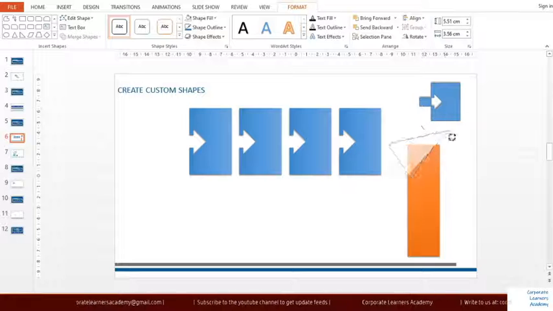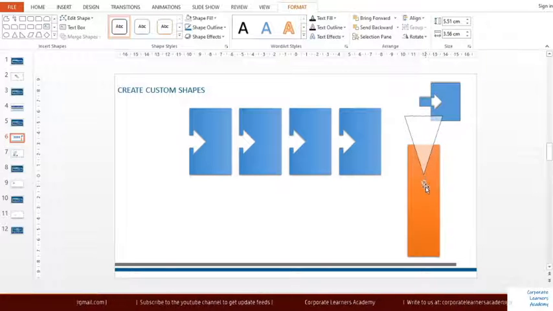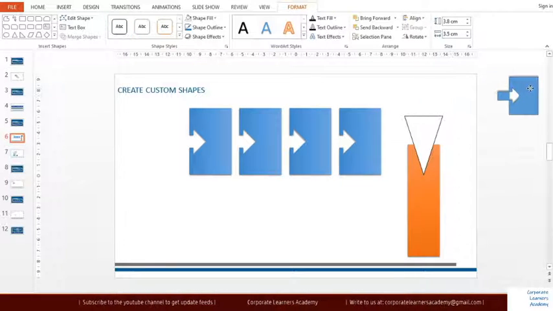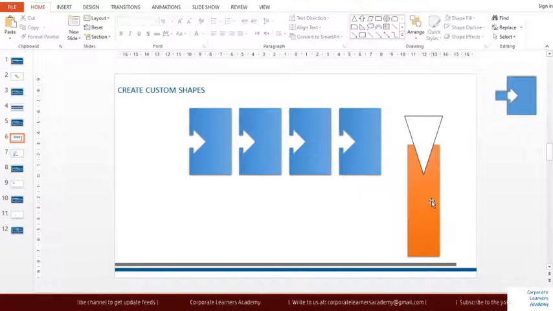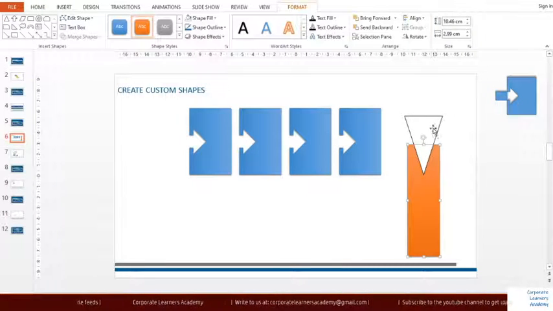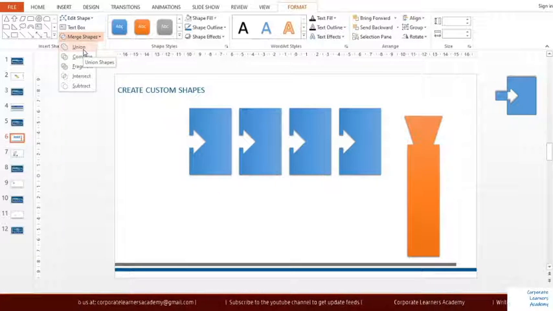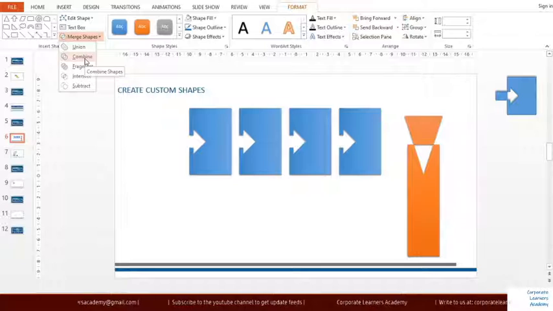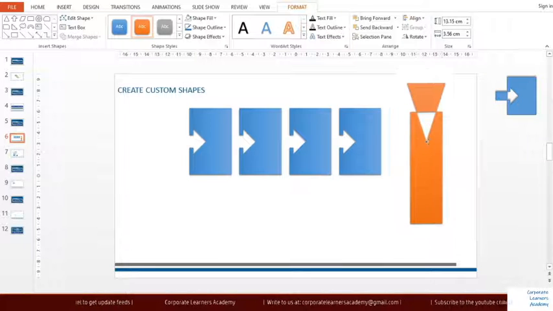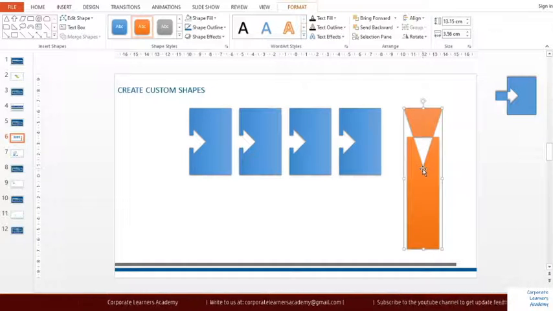I'll rotate this rectangle here. So select this one, then select the second one, then go to format, merge shapes, union. It combines both the shapes. Combine, the intersecting part is discarded, the rest of the part is there. So this again makes my custom shape. I can have a shape like this.